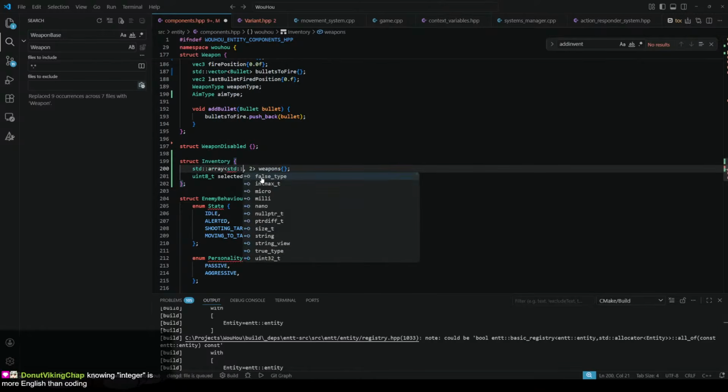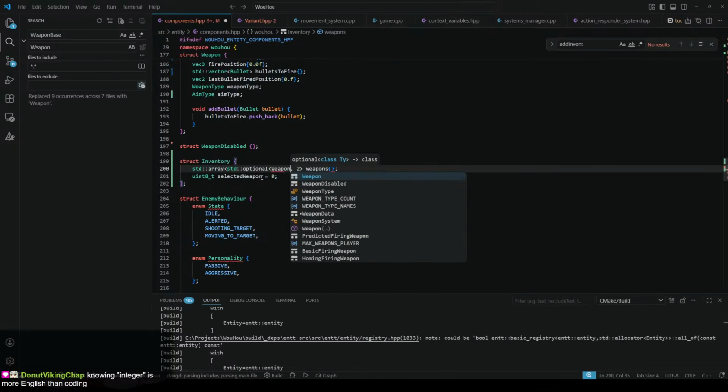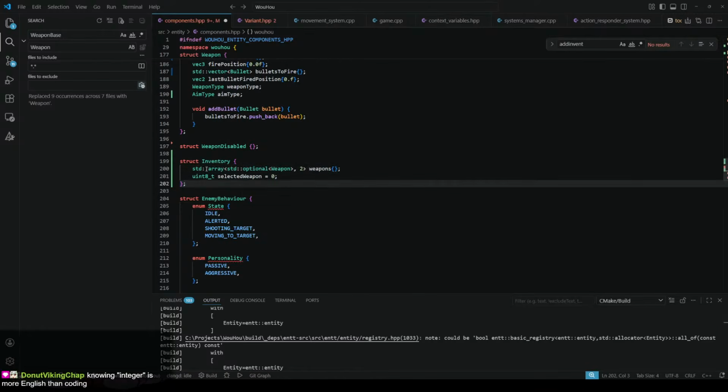I don't know. Because we could obviously do std::optional, and then anywhere we're iterating over, we check to see if it's not null.